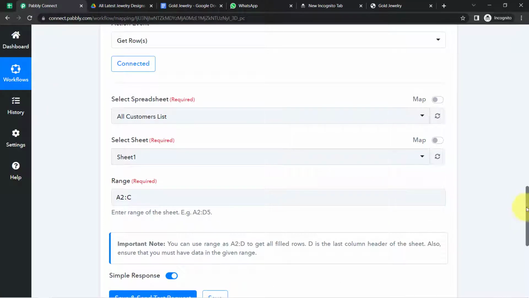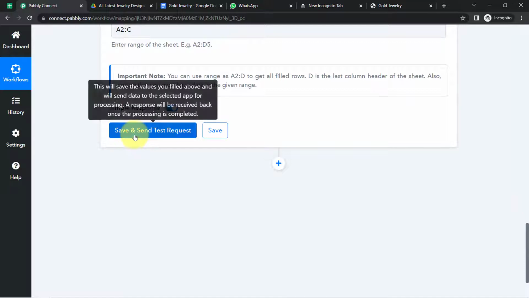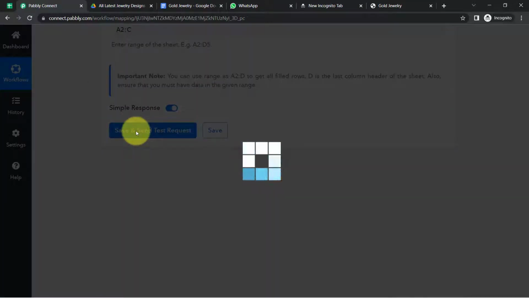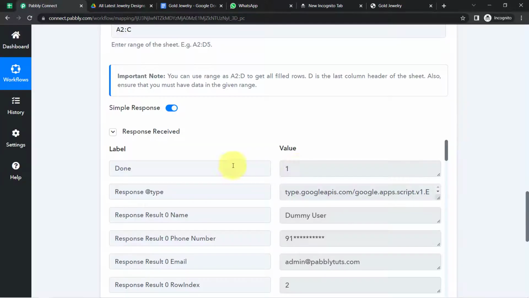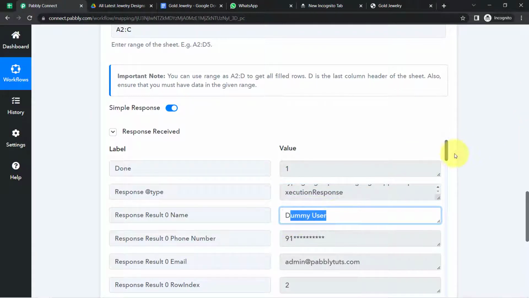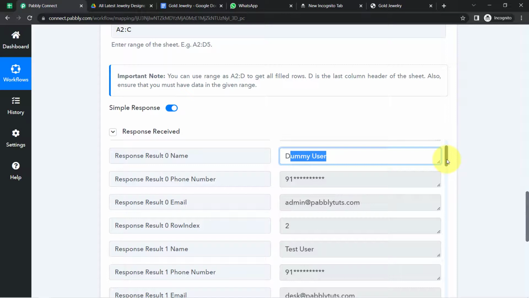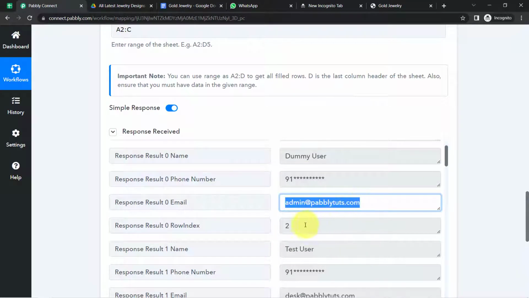Now finally I will click on this button, and you will see the whole data will be fetched up here automatically. And you can see the response is received. This is the response type. This is the first row data. Dummy user is the name. Here's the number. Here is the email address. This is the row index.